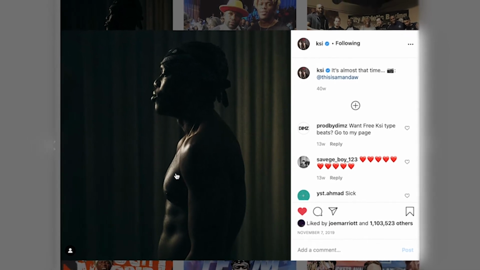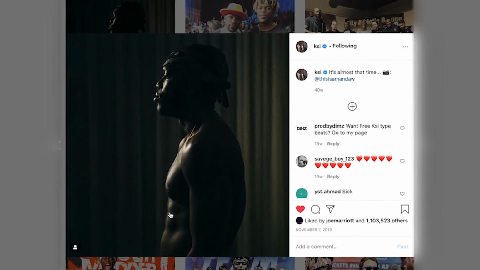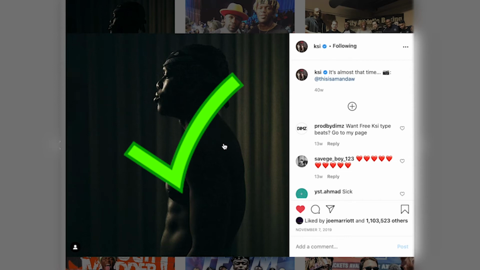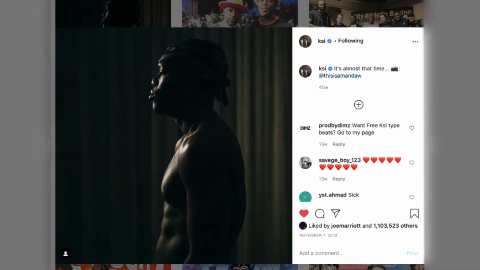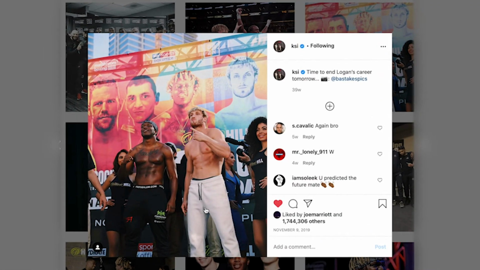Using Photoshop is quite a good way of manipulating a body image, because a lot of people use it to make the body more defined and more contrasting. This is definitely a photoshopped image. I'm a big fan of it though. Great work. Now, we all know that Logan Paul and KSI had a fight.